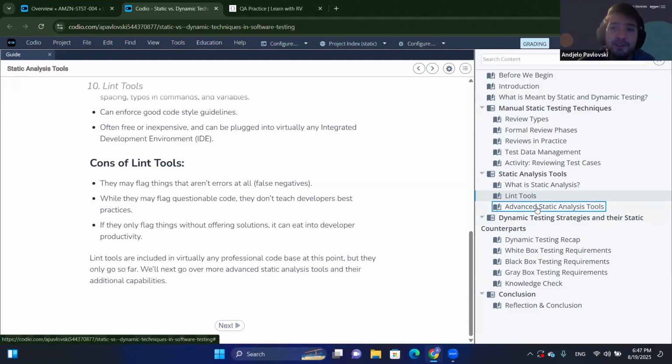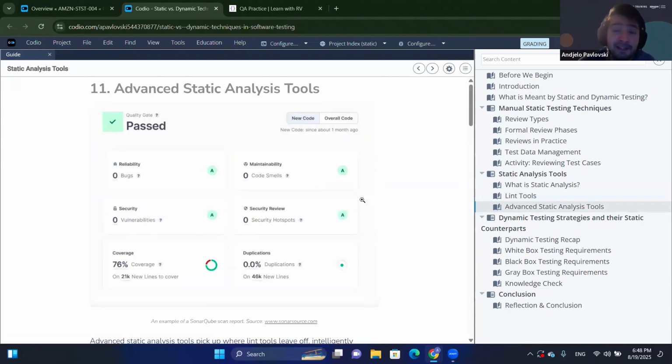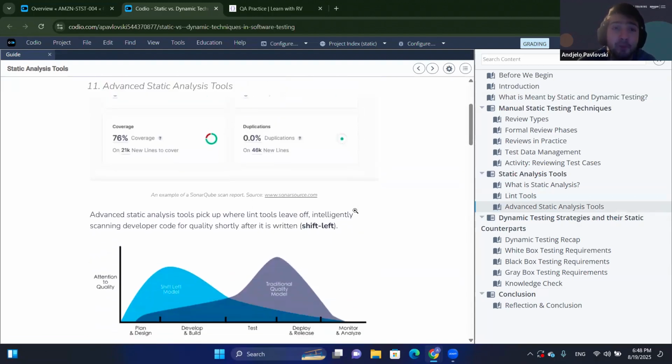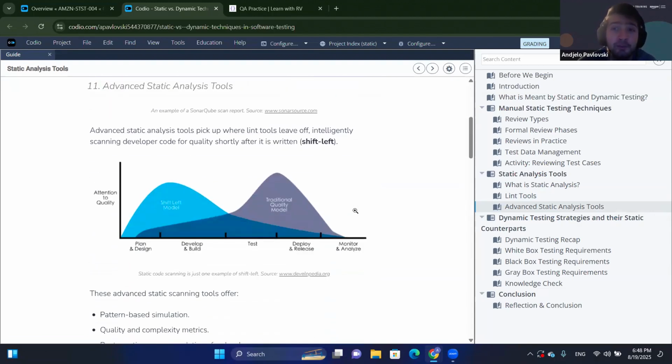If there are no questions, I will move to the advanced static analysis tools. Now, one thing to keep in mind is that while Lint tools are handy in their own regard, we have some more static analysis tools that are even more to be used in common. Some of them we will go through here. You will see an example as well.